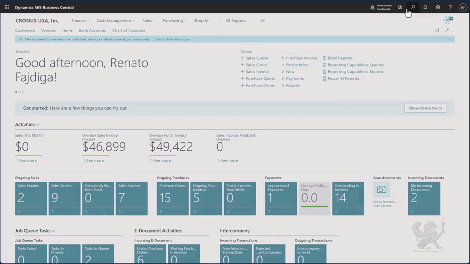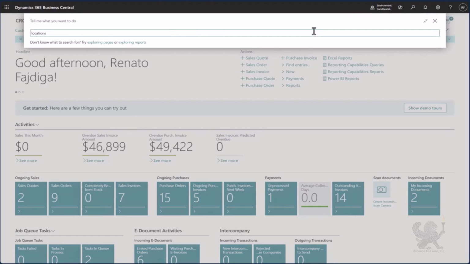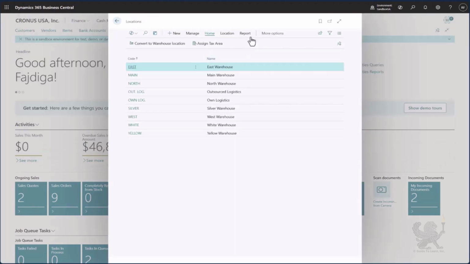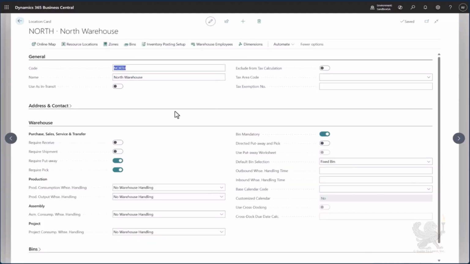I will navigate to Tell Me and search for locations. And here you will find all my locations in my demo company Kronos USA. Let's open the North warehouse. On the top I can see zones and bins that are now available for my North location.